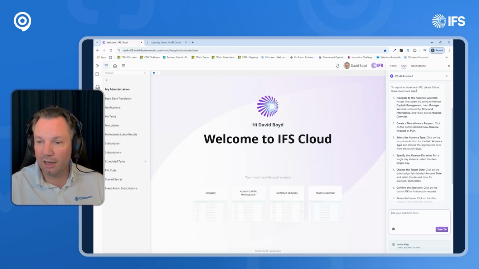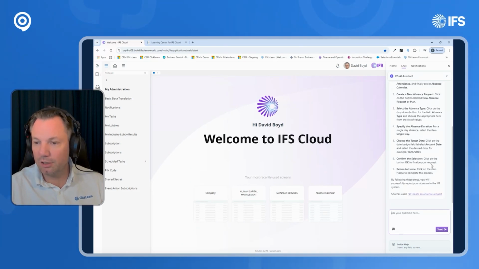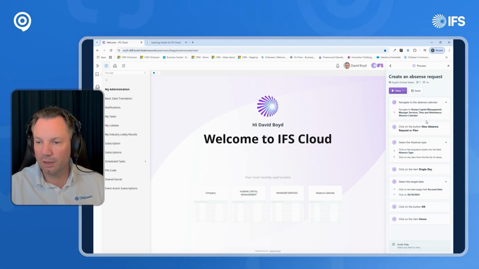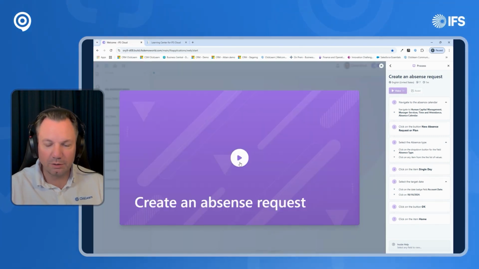So as I ask, how do I do this? It goes in and it looks at it and says, by the way, this is how you can go in and do report absence. How do you create an absence request? You simply just click on this one, and now the process is available. I can have a glance at the video. What would that look like?